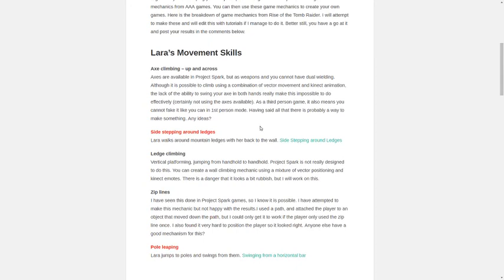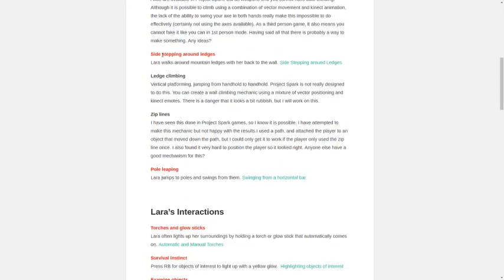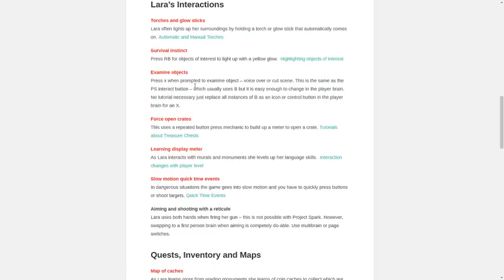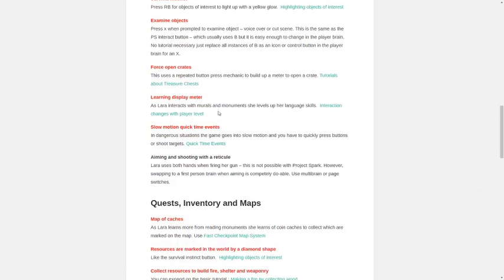I did quite a lot on Tomb Raider because I made a Tomb Raider fan game. So here, if they're red, that means that I've worked out how to do it. So pole leaping, survival instinct, force open crates, slow motion quick time events. You'll be able to link to a tutorial that will tell you how to do that.